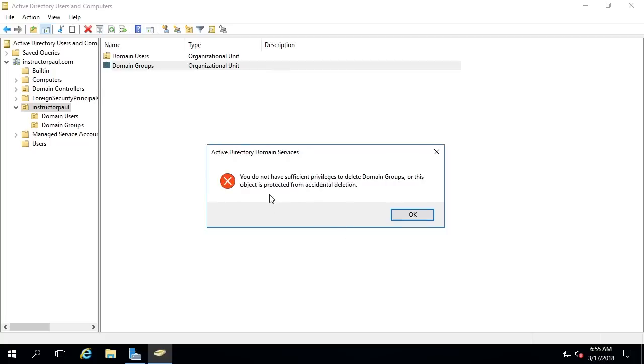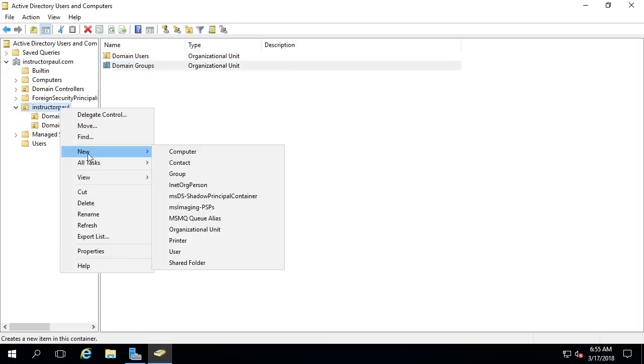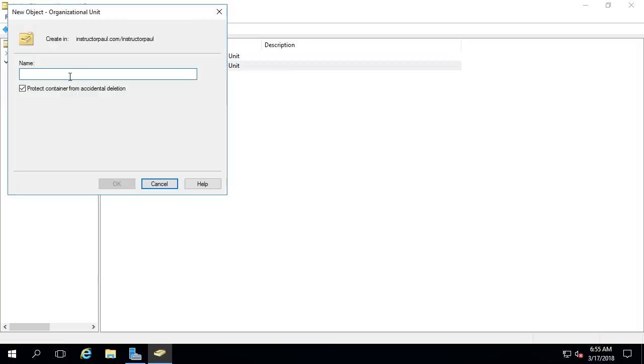And we're going to get an error saying you don't have sufficient privileges to delete the domain groups, or this object is protected from accidental deletion. Now, I'm logged in as the domain administrator user, which means I know I have permissions and privileges. So it's got to be the second one. It's protected from accidental deletion. So let's click OK. If you remember, when we created the new organizational unit, I'll show you by creating another one, this checkbox right here says protect container from accidental deletion.